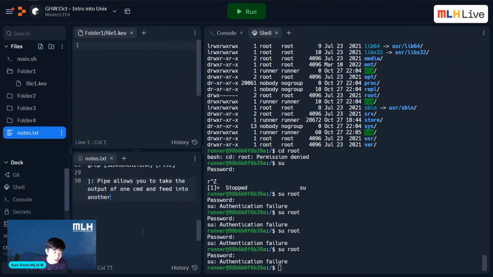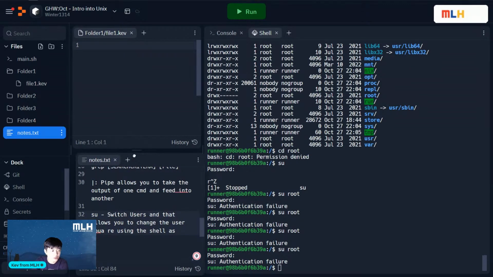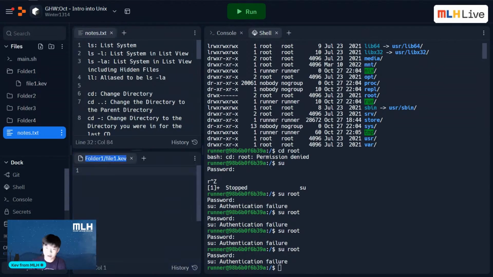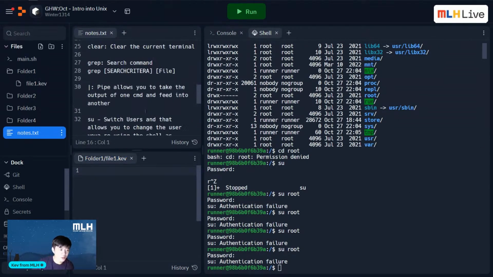So su stands for switch user. I'm going to switch these two so you can see better. I'm going to put this on the bottom because we're actually not actively working on the file. Cool.